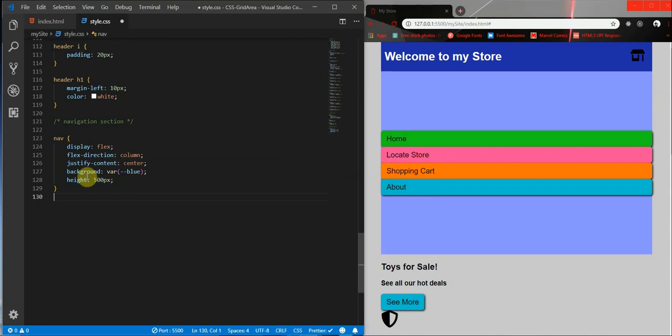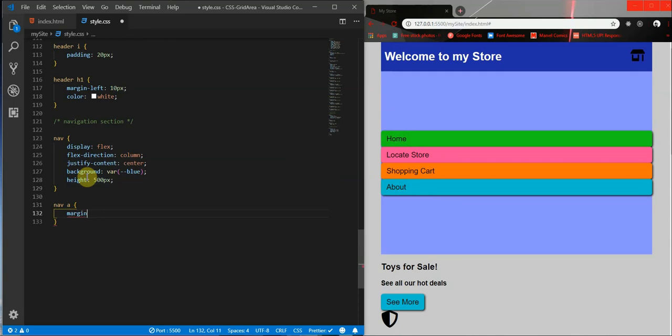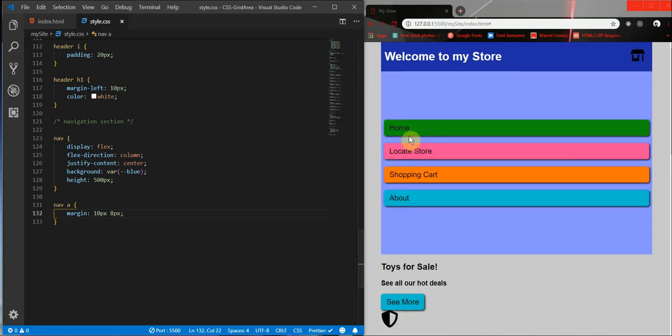We're going to move on anyways, and we're going to say nav a, so all the anchor tags inside the nav are going to have a margin, 10 pixels on the top and bottom and 8 pixels on the left and the right, just to space them out a little bit. Okay, it's starting to look better. Great, and that's the end of our nav section.